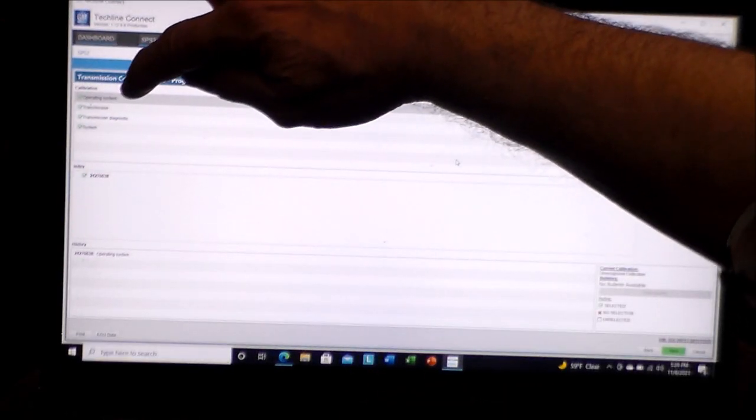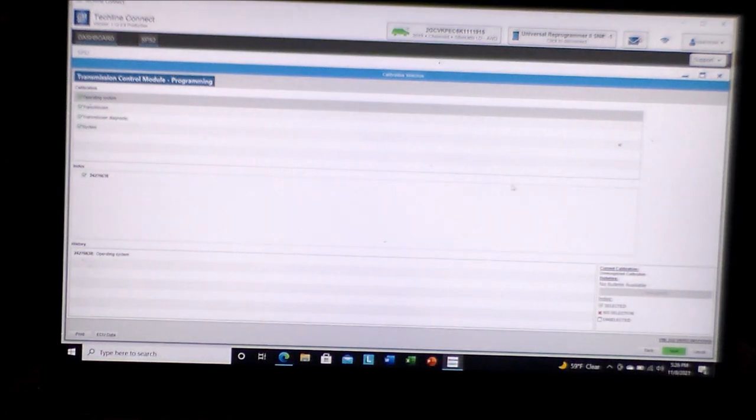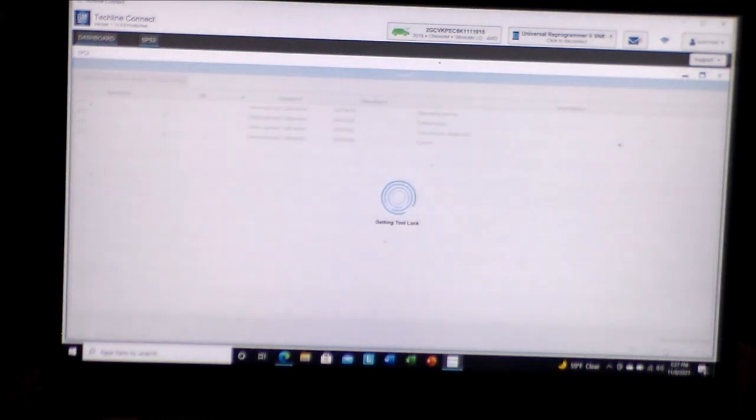Okay. All right, so we got operating system, transmission, diagnosis. All right, so we want all that. So it's just going to click on next. Okay, we got some calibrations we're going to go through also. That'll all be done in the programming. Transmission, diagnostic. Okay, so we're going to start programming.